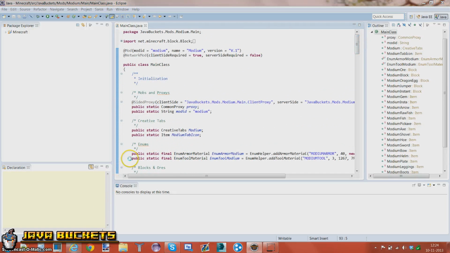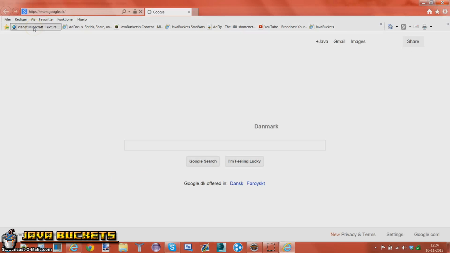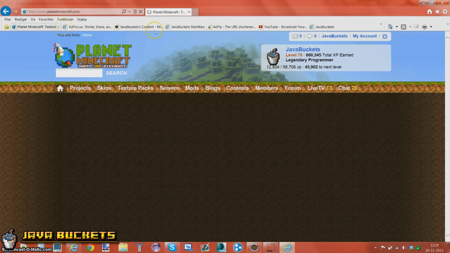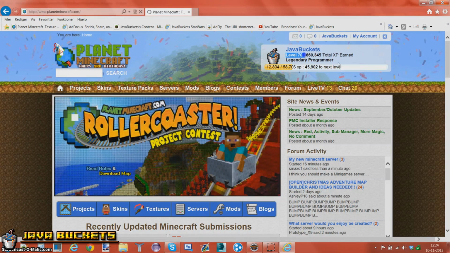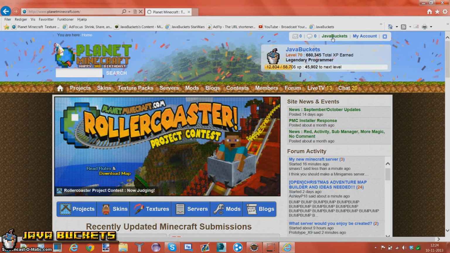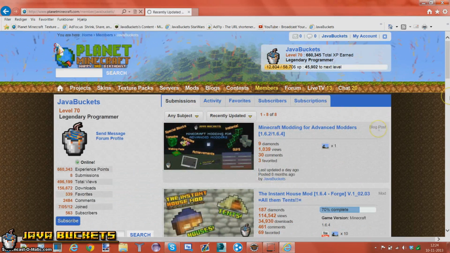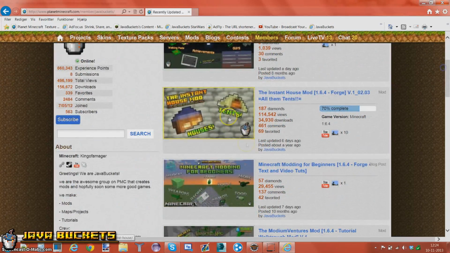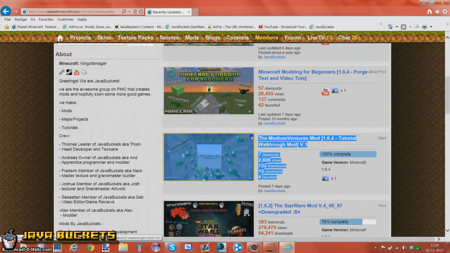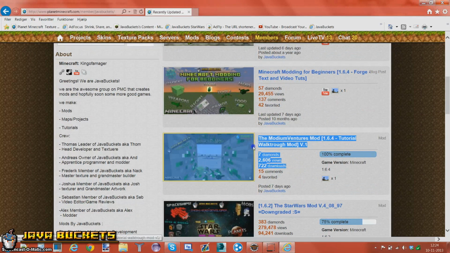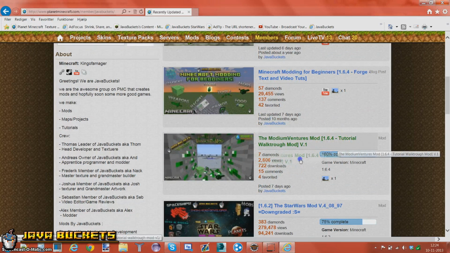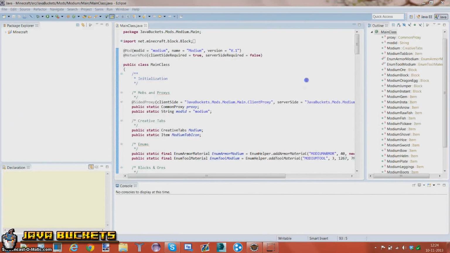And I've actually done that. I didn't show in that video, but if we go on Planet Minecraft, you can see that. Ooh, level 70, right? Legendary programmer. No, you can see that below the Instant mod here, there is the Mighty Inventors mod. It's up right now. It's not really that popular, but that's totally alright. It's just a tutorial walkthrough. 2,600 views is alright. I don't really care, but I just want to show you that.